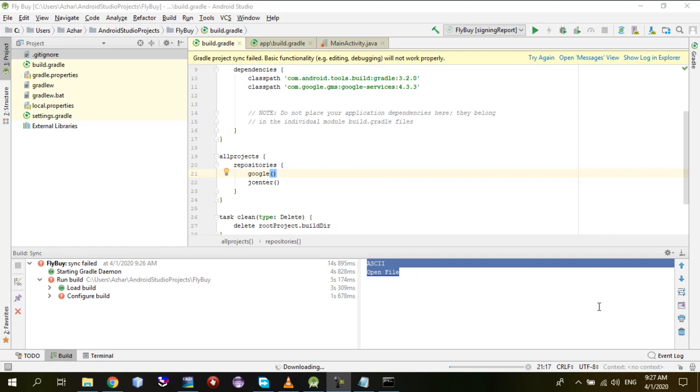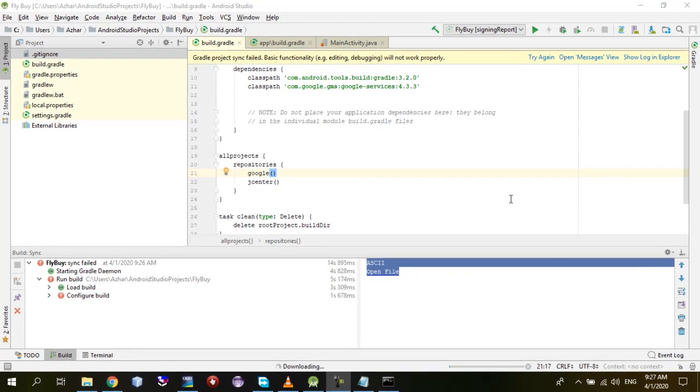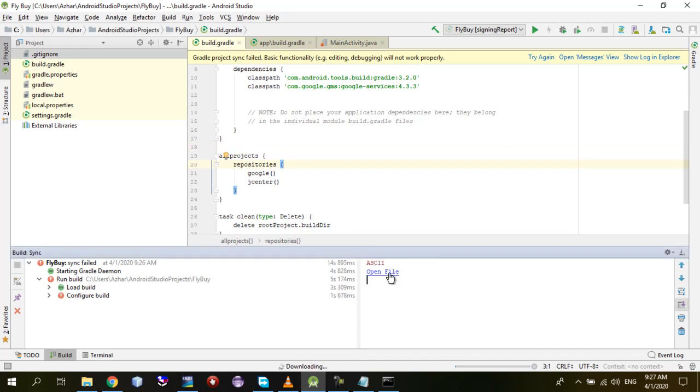And in today's video I'm going to show you a problem, and I hope you can solve it. Whenever I want to connect my Android Studio to Firebase database, it gives me such an error, ASCII open file, and still I haven't solved it. It has been 2 or 3 weeks, I'm still on this problem, so I hope you guys can help me.